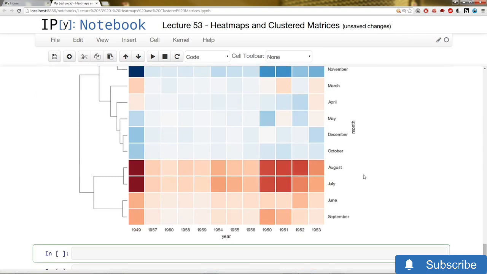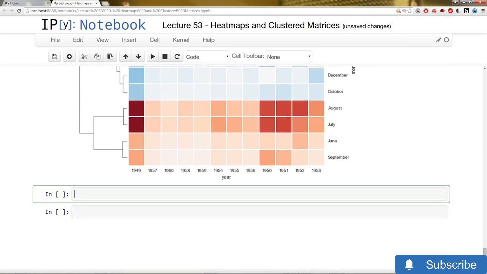Okay, so that's it for heat maps and clustered matrices. You should give yourself a huge pat on the back. You've made it all the way through lecture 53. Great job. Next up is a whole new section, and we're just going to be doing projects that you can do to add to your portfolio, and we're going to be using real data sets. We're going to take all the tools we've learned and hammer out some great data analysis projects. I'm really excited for you and the next section. Let's do this. Congrats again on finishing all the way up to lecture 53.